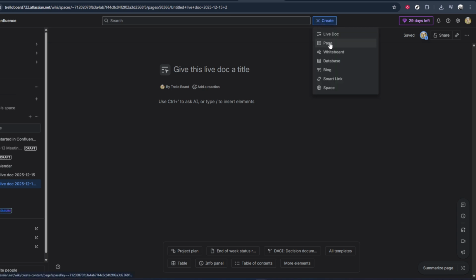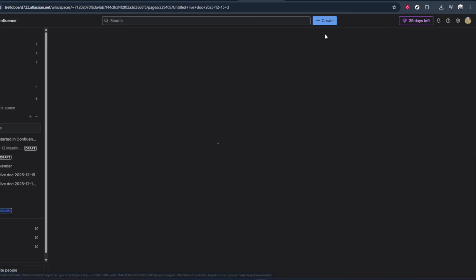Now, look towards the upper right-hand corner of the page. You should see a button labeled Create, sometimes displayed as a plus sign followed by the word Create. This is the main entry point for creating new content in Confluence, including pages, blog posts, and in this case, a live doc. Go ahead and click on that Create button.